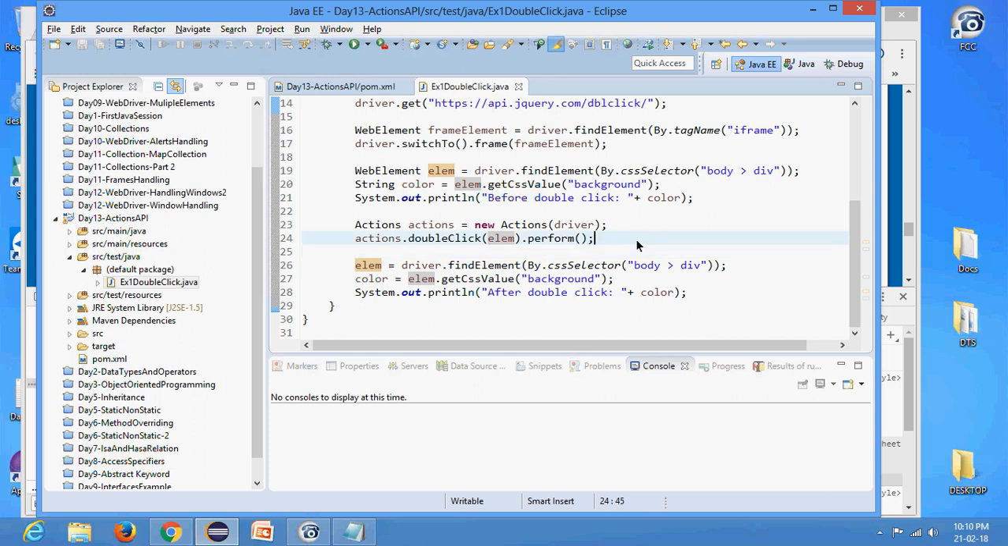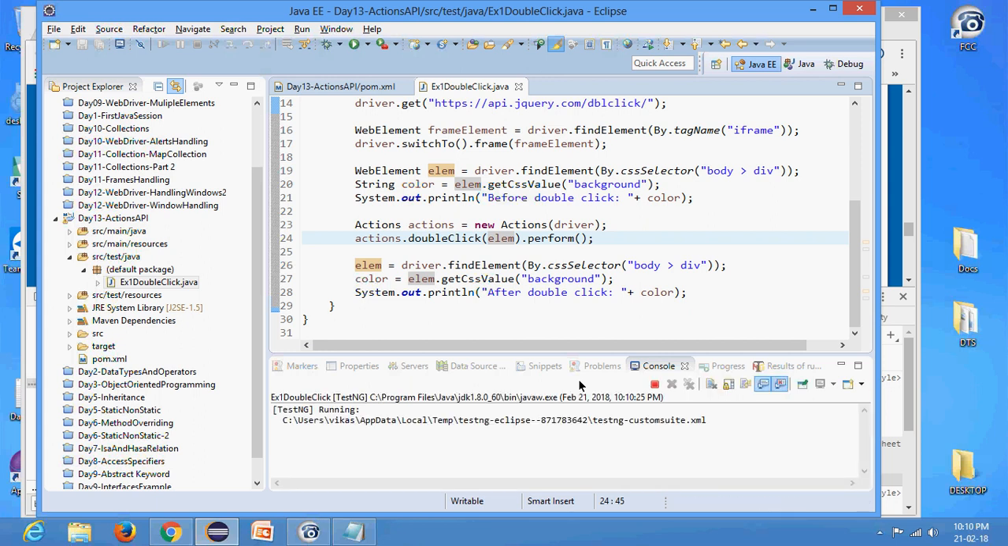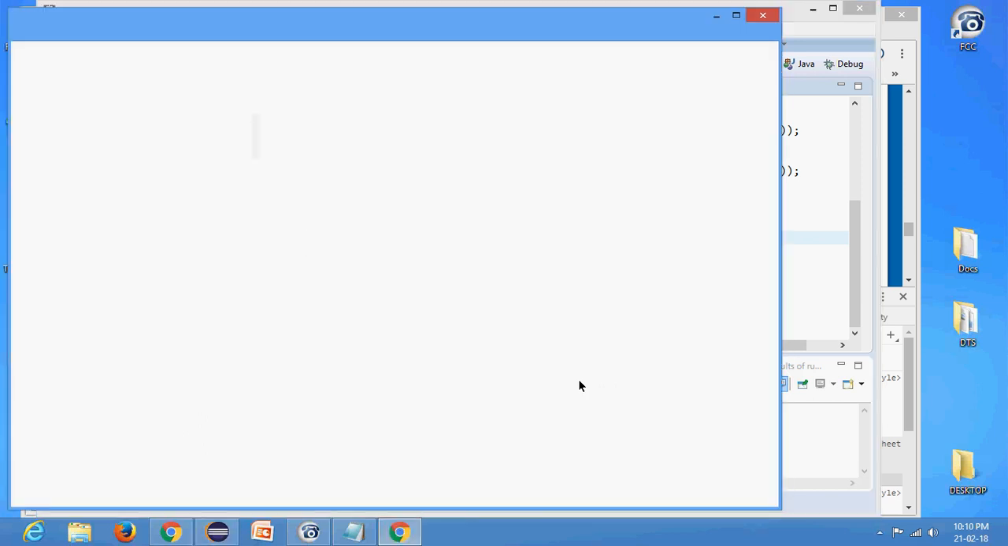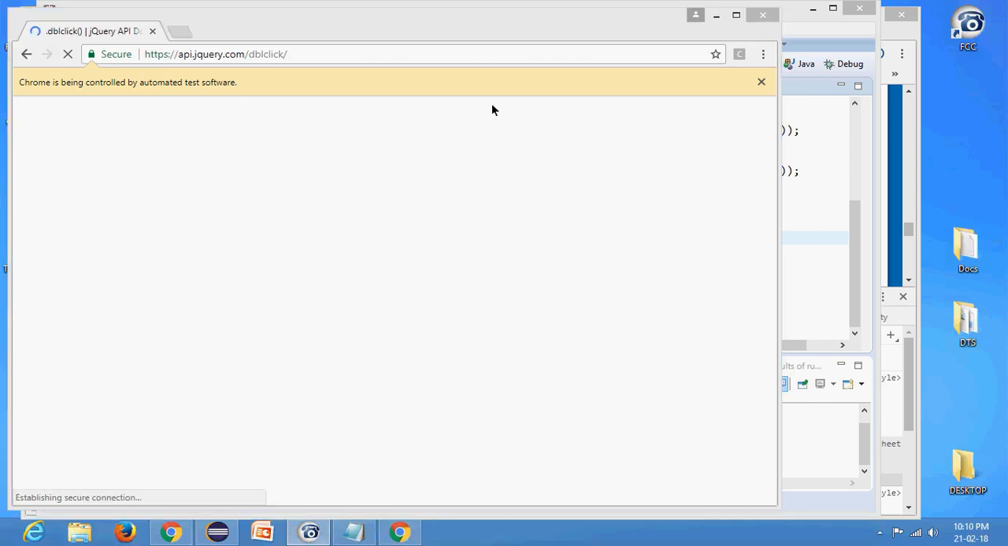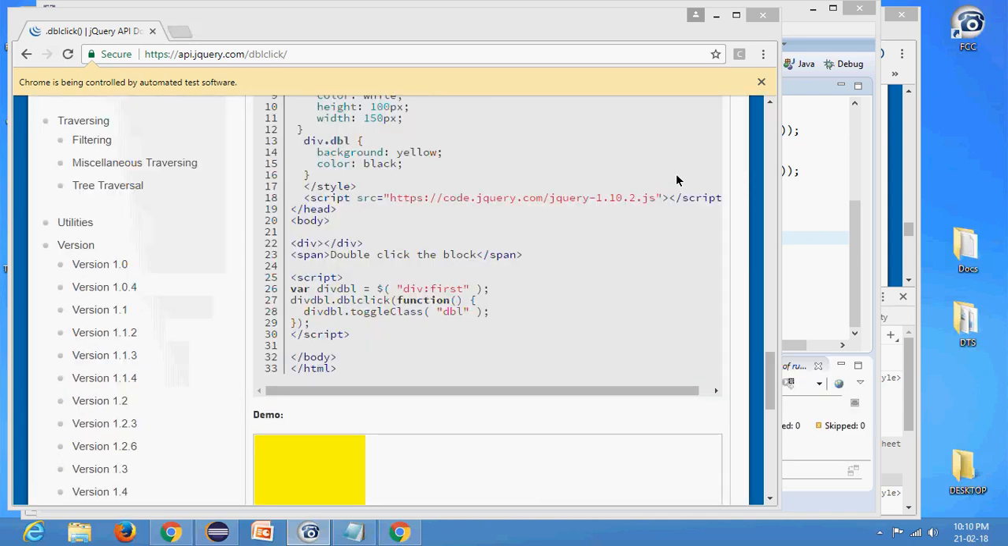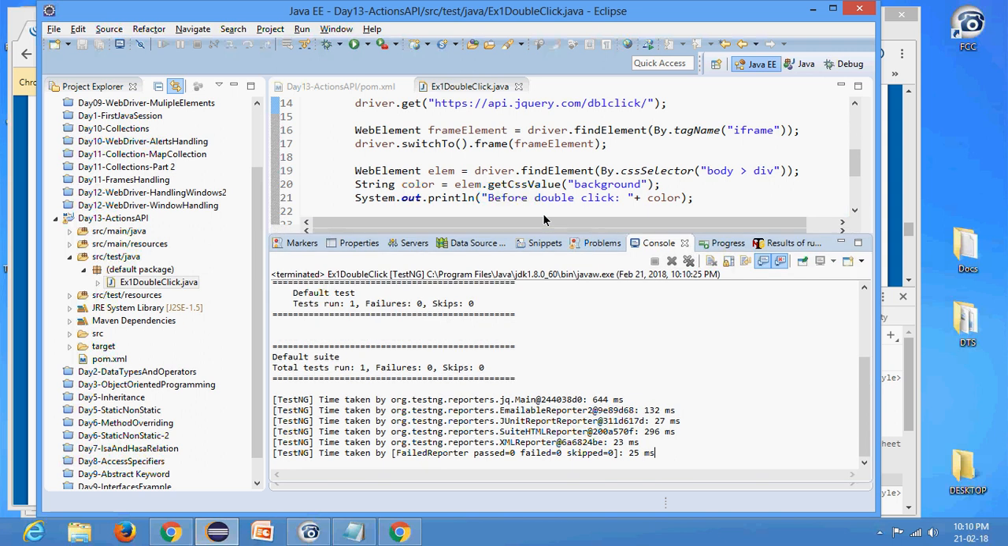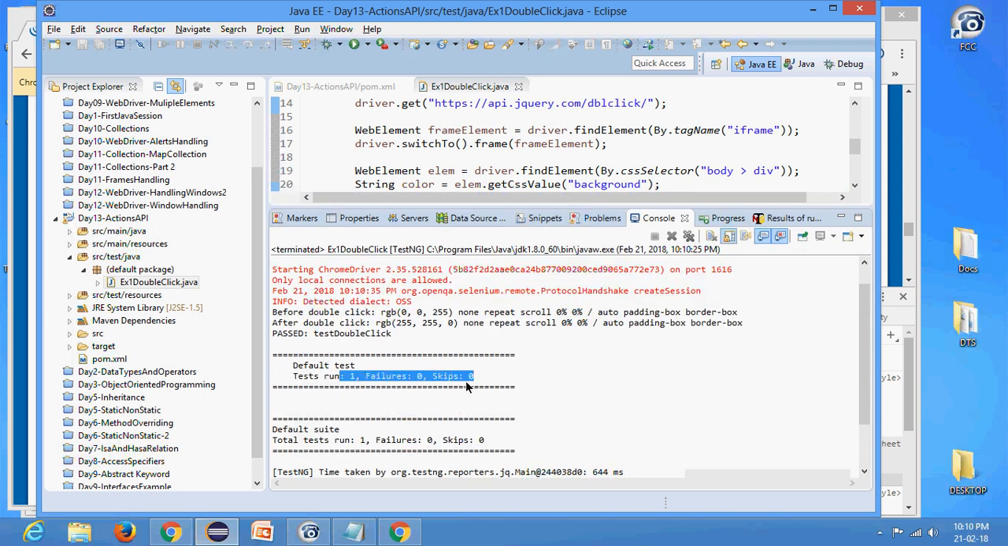Okay, so let me run this code and see how it performs. Initially, if you launch that website, the default color will be blue. After double clicking, it should turn to yellow. Okay, can you see that yellow color here? Now go back to the test case. There is no error, but let's try to understand this.